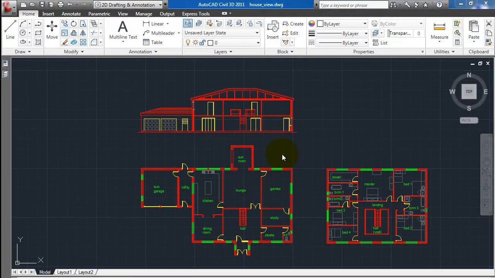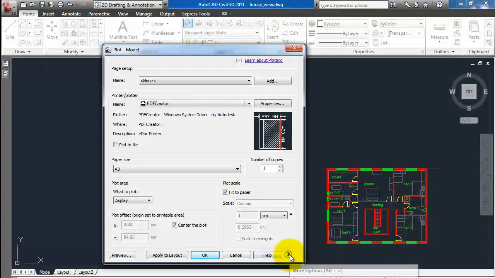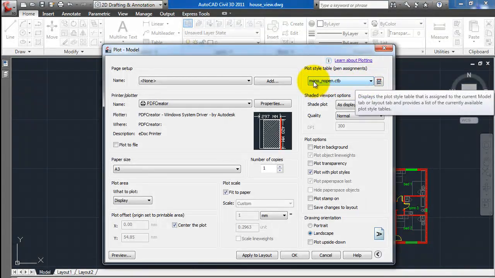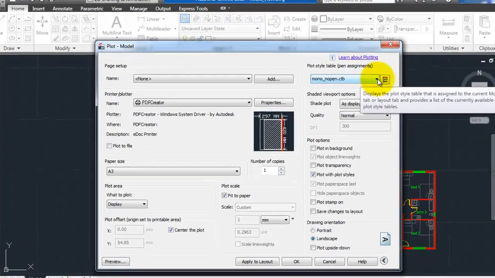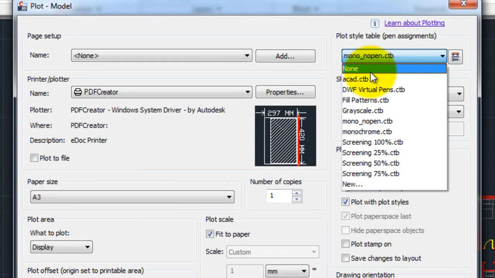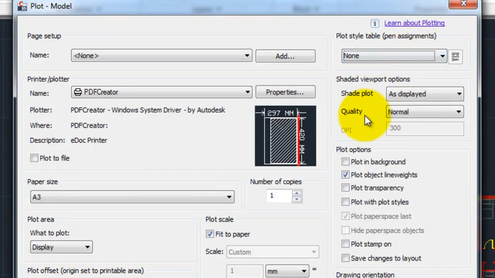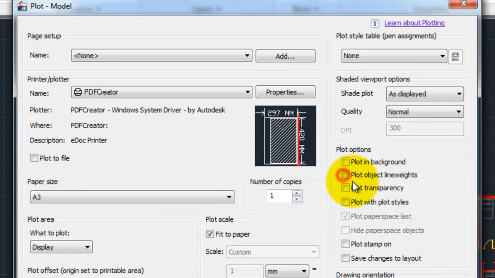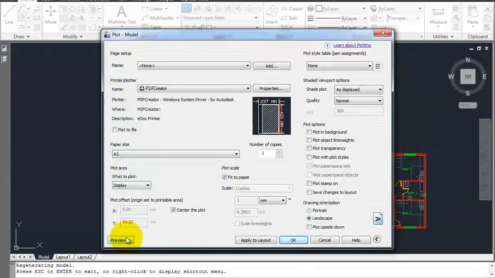Another thing I want to show you with the print dialog box is it has this little button down here. What this does is when you expand it, it gives you a lot of different options when it comes to printing adjustments. The one I chose, because I've actually made this one up, called Mono Non Pen, I'm just going to change this to None, which means we're not going to apply any printer plot styles. It's going to basically come straight off the machine, and I want to show you a couple of options. I'm going to say no plot object line weights, okay, and preview.